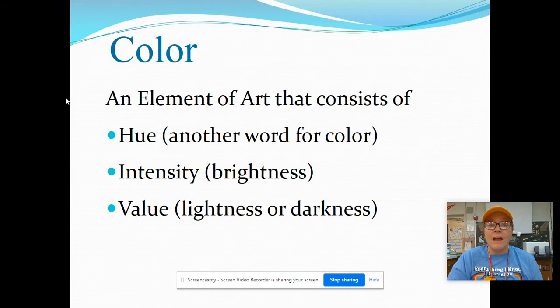All right, and the last of the elements is color. Obviously color is very complex, and we're getting a whole unit about that, but another word you might hear artists say is hue, and we'll look at the intensity and how light and dark a color could be.